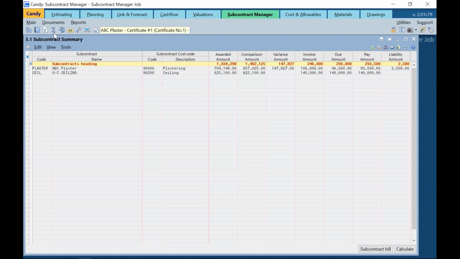And the subcontractor bill amount is calculated using the total due less total pay amount. This liability amount can also be imported into the cost and allowables cost import document for adjustments. That will be the last column displayed on this document.